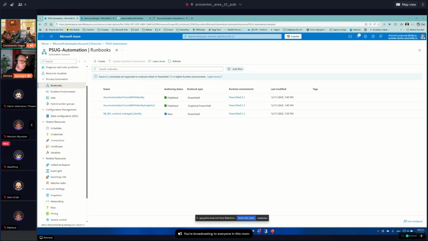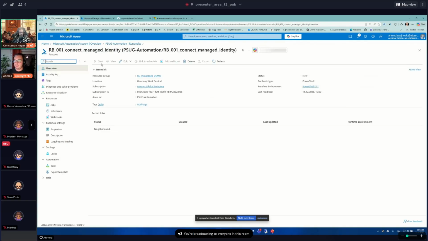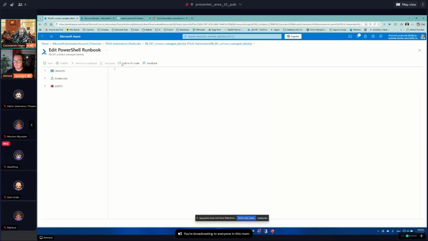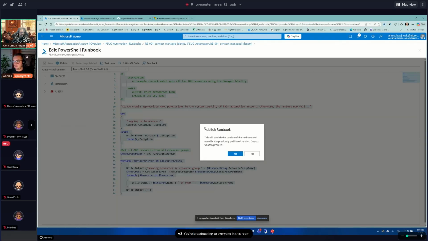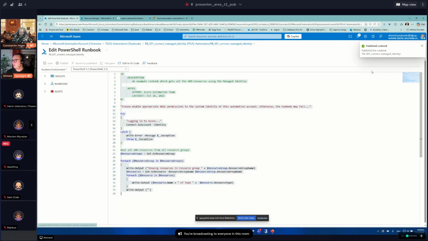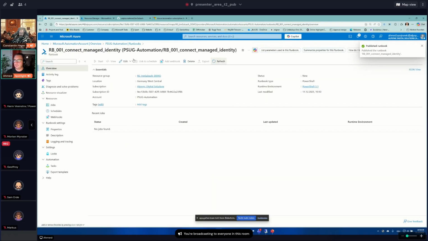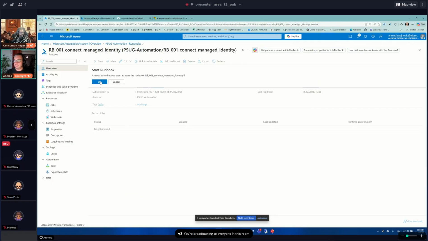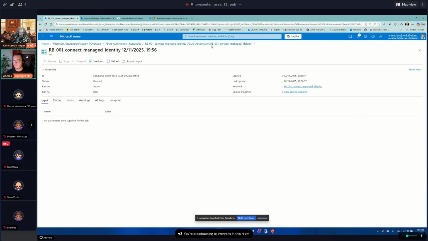Just for information, the authoring status is new. So if you want to use it, I think you have to publish it first, because it's now in what's called the draft phase. You can't start it or do anything, so you have to edit and then publish it. And right now it's possible to run it. You can see the start button is enabled.